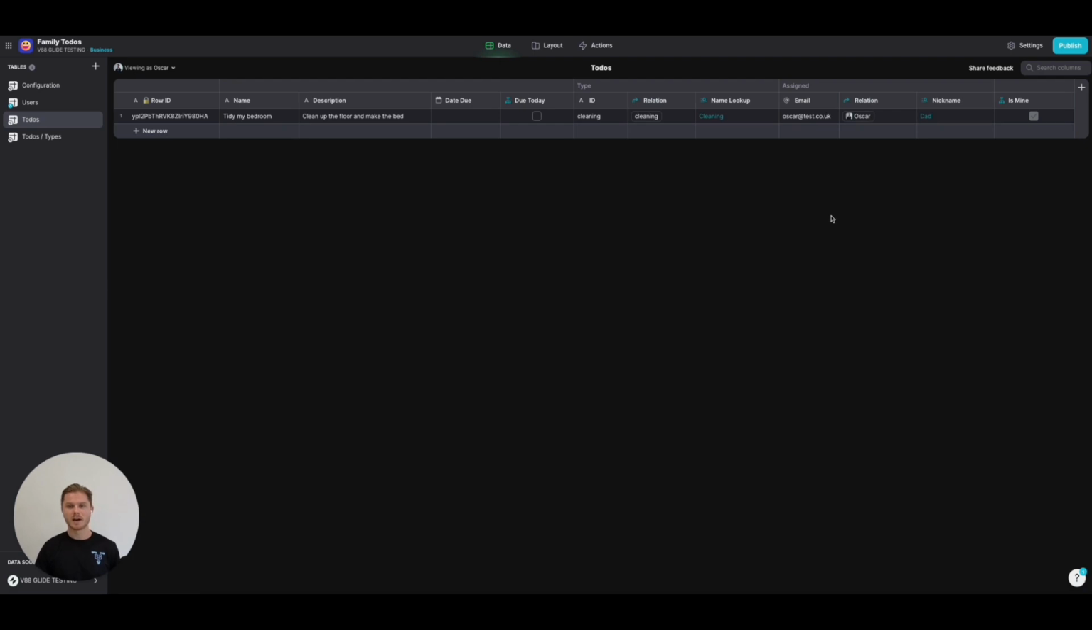Okay, so we have our database of tasks. So now let's actually build an interface that lets us add and view these tasks.